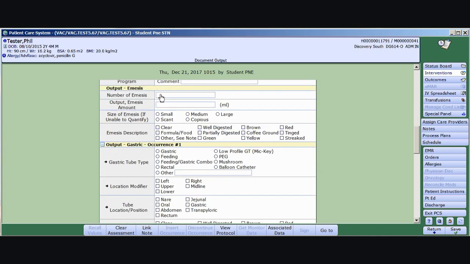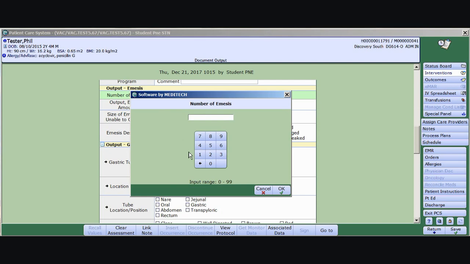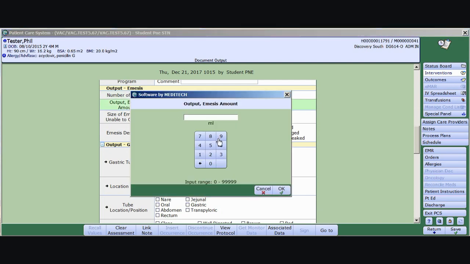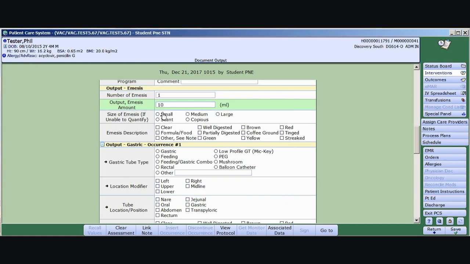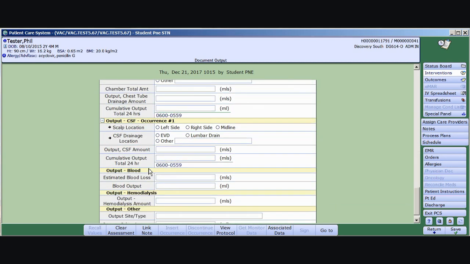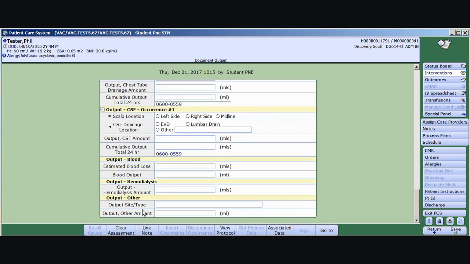Say Phil had one emesis, and it was 10 mLs. And we don't use this because we could actually measure it. And it was formula or food because he drank that milk and coughed. There's your gastric tube. There's your output drains if you need them, CSF, etc.